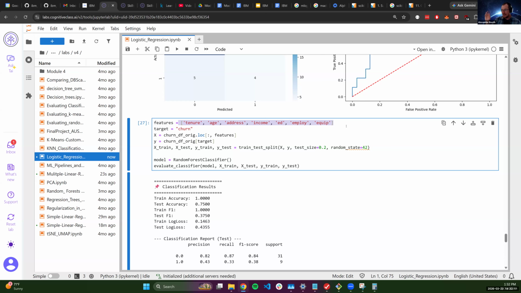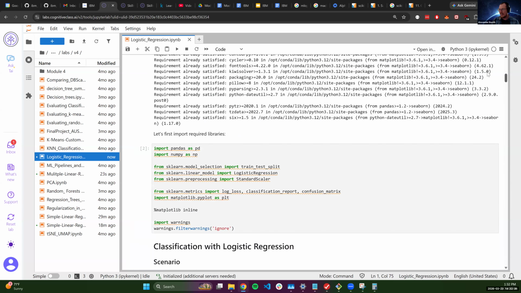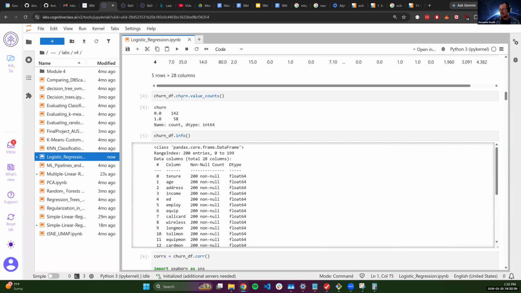If I had more time, I would definitely iterate on this. I would try different assortments of columns. I would try different algorithms. There's ways that you can also tune your tree-based model to minimize overfitting. But at the end of the day, the problem with this model is the data set.